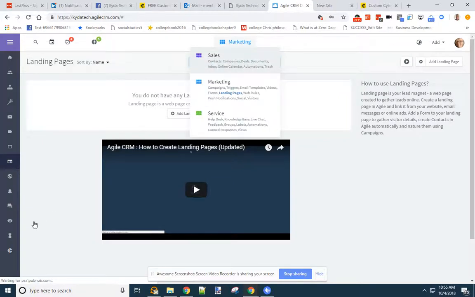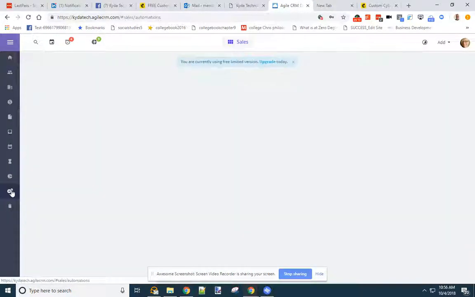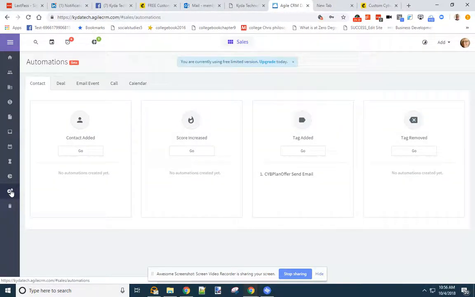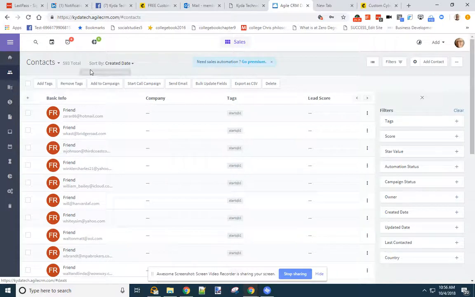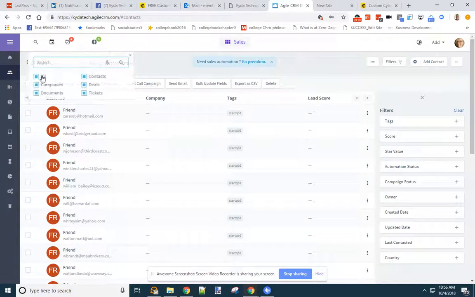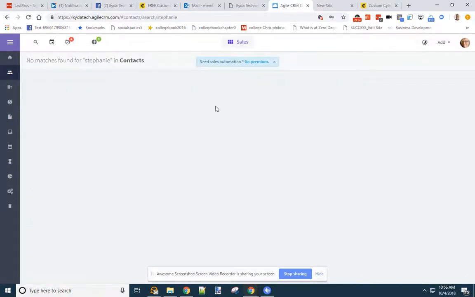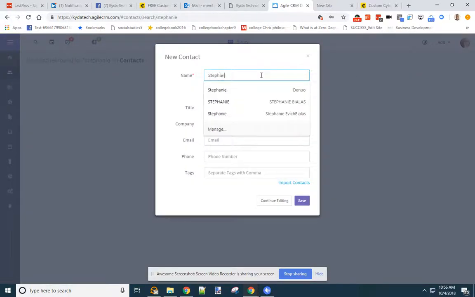Oops, I have to go in sales. Sorry, guys. Here's the automation one more time. When a tag is added, send an email. So we're going to go to a contact and we're going to test this out. I'm going to search for a contact. I can turn search just to contacts for Stephanie. I'm probably not even in here. So we're going to add me in. We're going to do add contact manually, which I want to show anyways. Here I am.